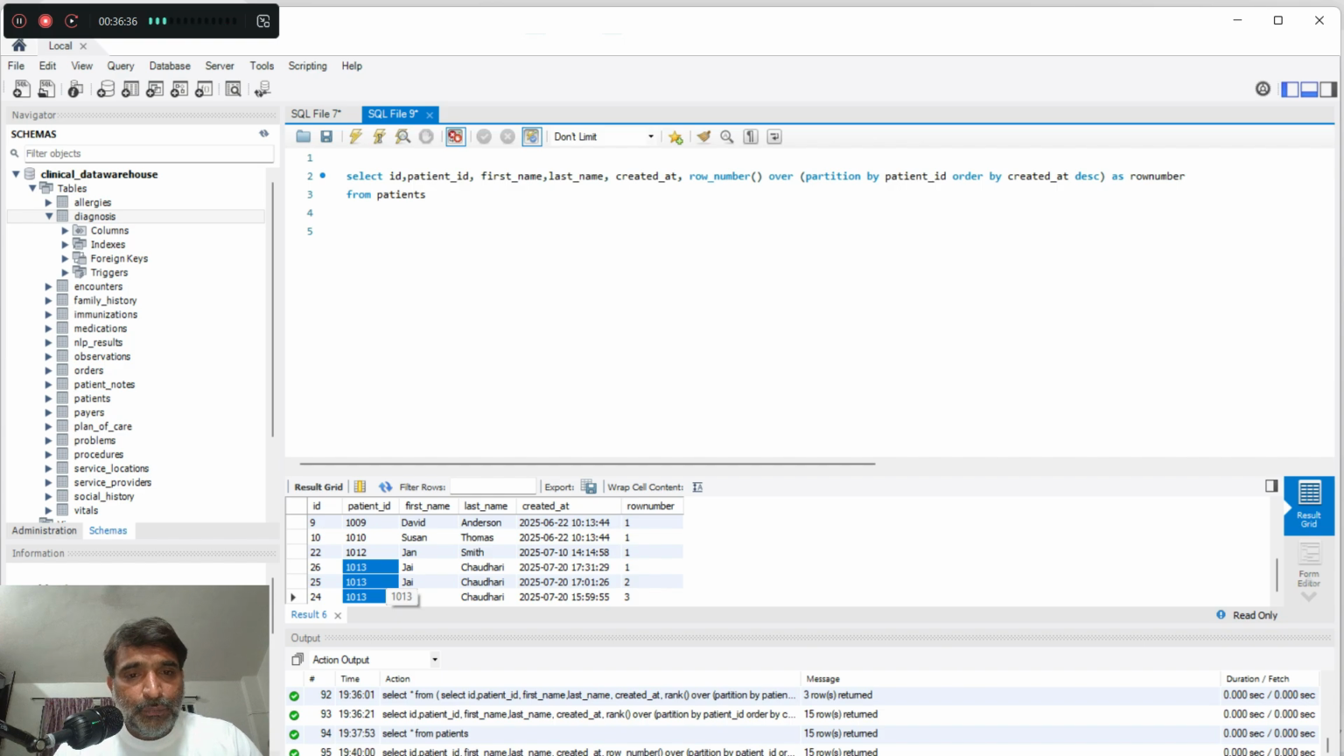Okay, so he says that I want to keep the latest record and I want to delete all the old records. I want to only keep the latest record. How will you do it? This is the way you do it. Okay, so what I do is I say select, I can just select ID from here. Okay, select ID from this table.